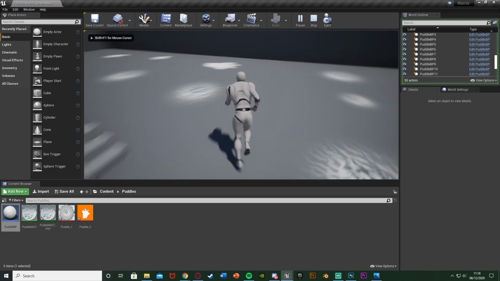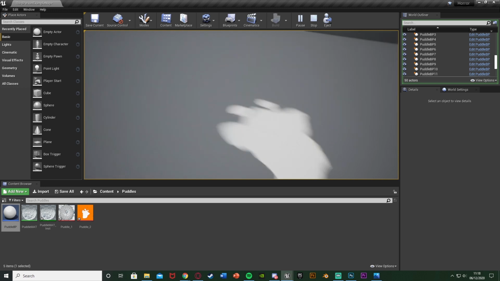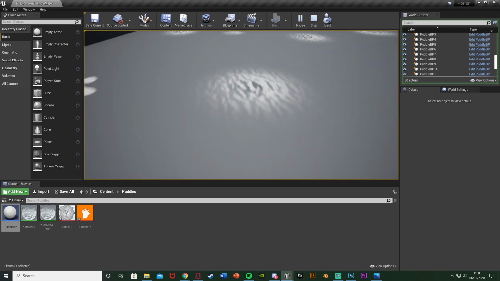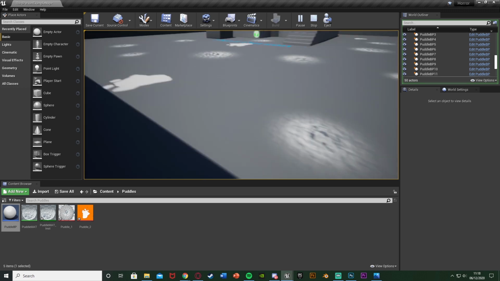So now if we hit play, we can get in, we can have a look at these. They're looking very good like so. These are looking great in actual fact. So we've got these nice little puddles here. Very simple, very basic, but they do get the job done. We've got it nice and random, so it looks good.